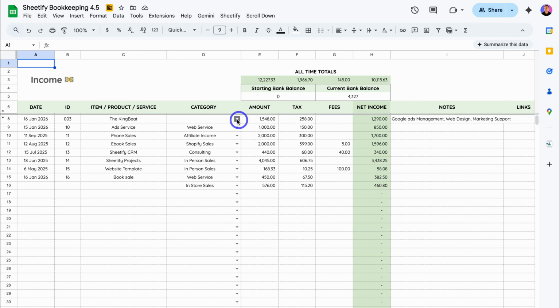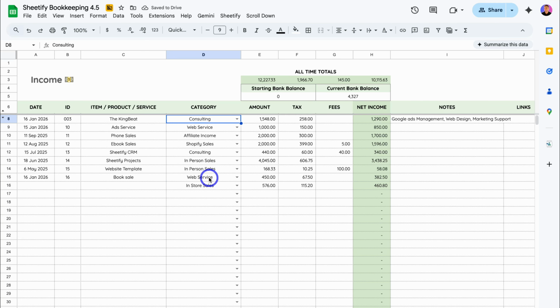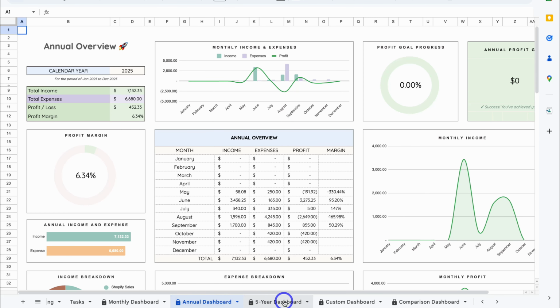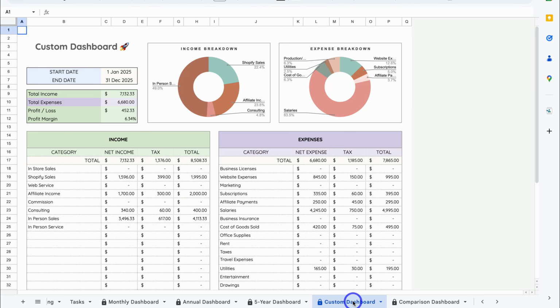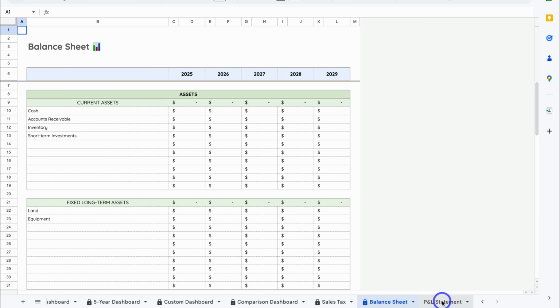Then we can go ahead and reconcile by simply selecting the correct category. Consulting, for example. And again, this data will be added to all your different dashboards. Annual dashboard, 5-year dashboard, custom dashboard. We have a comparison dashboard, sales tax, balance sheet, and then a P&L statement.